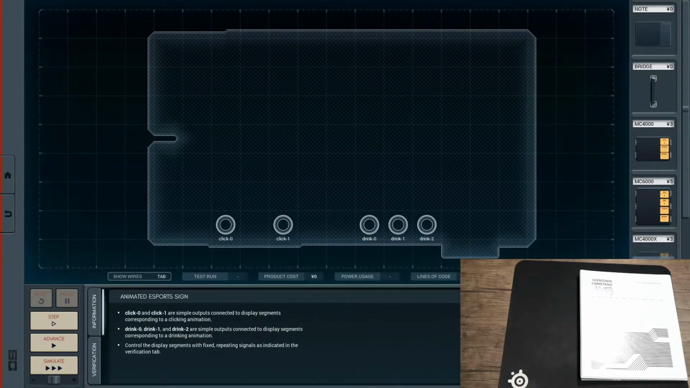Alright, so we got two inputs, click 1 and click 0. They are simple outputs, so we're using simple things connected to display segments corresponding to a clicking animation. Drink 0, drink 1, drink 2 are simple outputs connected to display segments corresponding to a drinking animation. Control and display segments with fixed repeating signals as indicated in the verification tab.